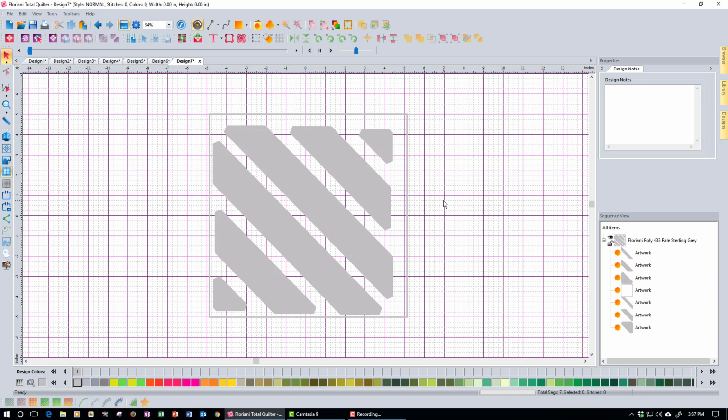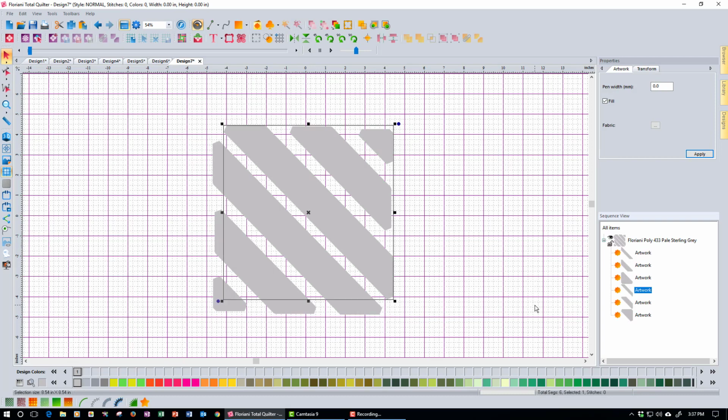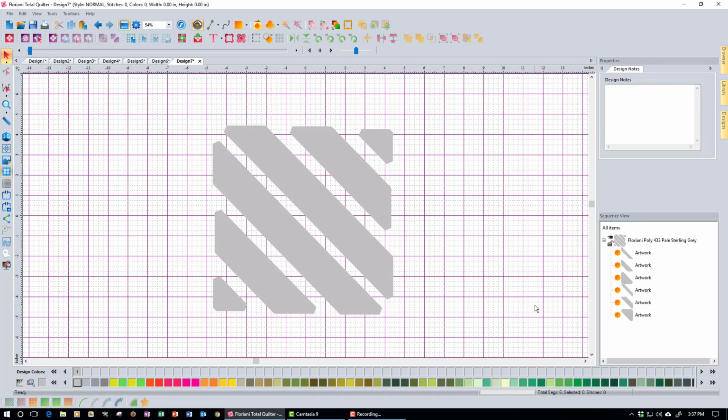Now before I send this to the cutter, you want to make sure that you delete the artwork that was your outline because you don't want to cut that. So I would select that. I'm going to press the delete key on my keyboard to delete it.